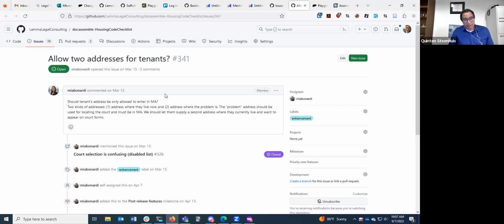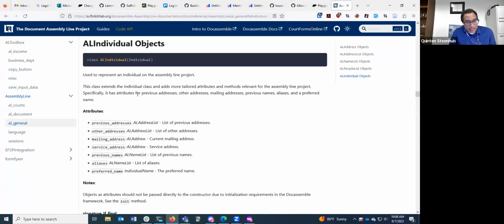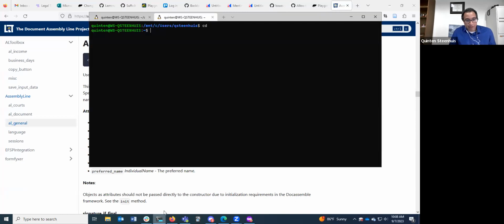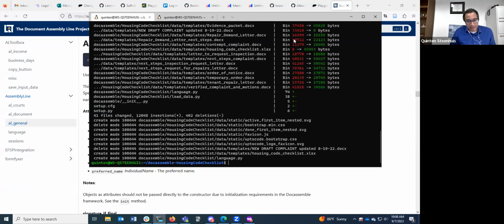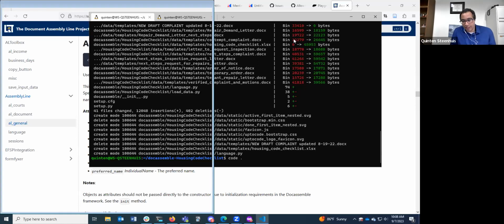So I think we can keep the problem address as being just the normal address attribute of an individual. And then we could probably use this mailing address, which is a single address object, to handle the rest of the addresses that they want to provide. So let's take a look at that. And I didn't actually have to open up the code locally because I was able to get right to that feature by looking in the documentation, which is great. I'm going to open up VS Code.